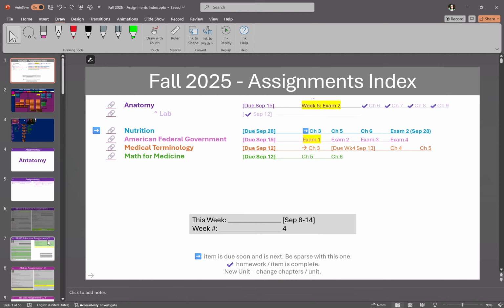And I am not allowed to put arrows all over the place, and I am not allowed to put highlights all over the place. So it's only a couple of things at a time. Keeps it under control.